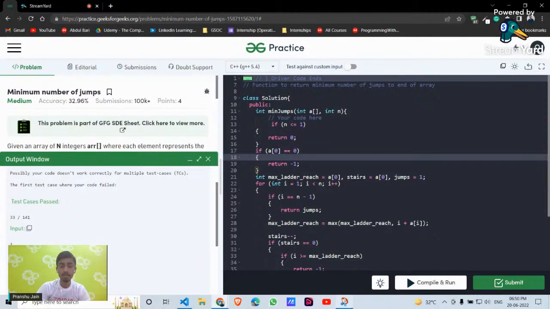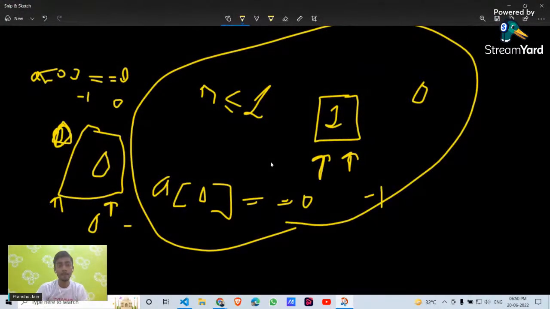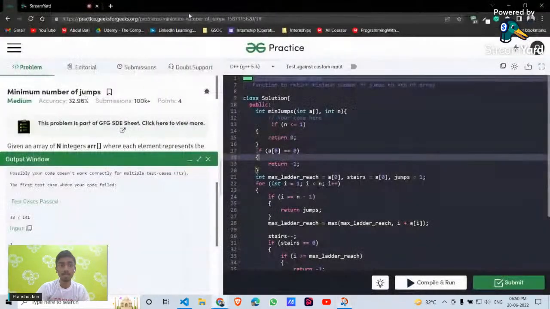So by this, our question, minimum number of jumps to reach the end, is solved.